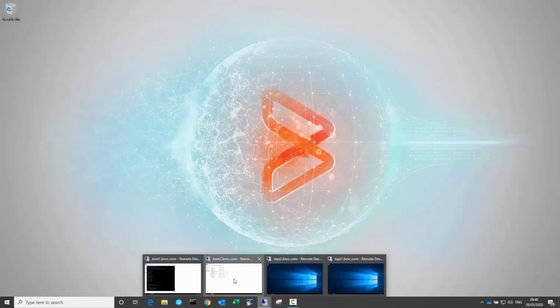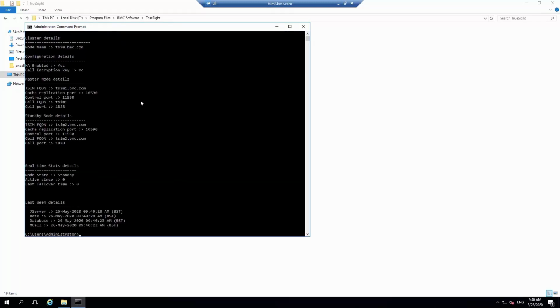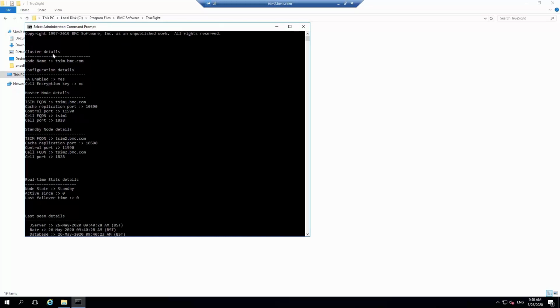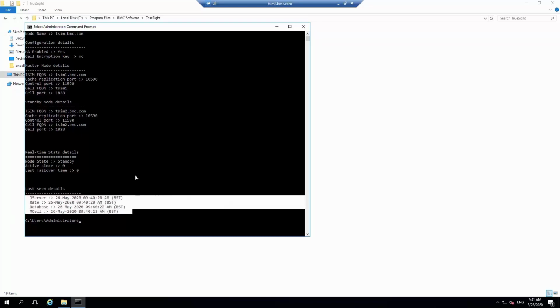If we go to the secondary TSIM, run the same command, again, similar kind of output. All of this comes from the ha.conf file, but notice here that it now says node state of standby. Active is 0, last failover time is 0. So since this TSIM has been up, it has not actually been failed over to. And again at the bottom, this is the timestamp of when a heartbeat was sent to those processes and they responded.